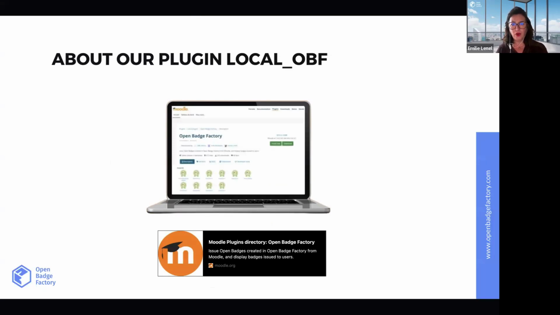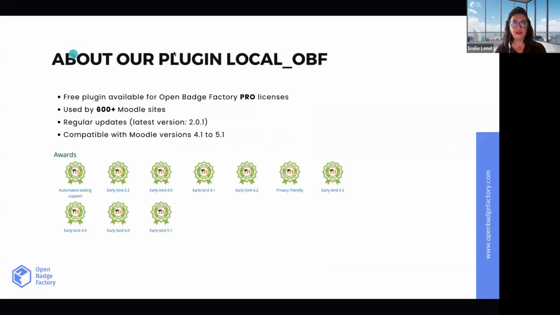So about our local OBF plugin. This plugin has been available for years in the Moodle plugin directory, so you can download it directly from Moodle. The plugin is available for free for all pro licenses. Today, it is used by more than 600 Moodle sites, and we provide regular updates. Every time we get a new version of Moodle, we release a new version of this plugin.